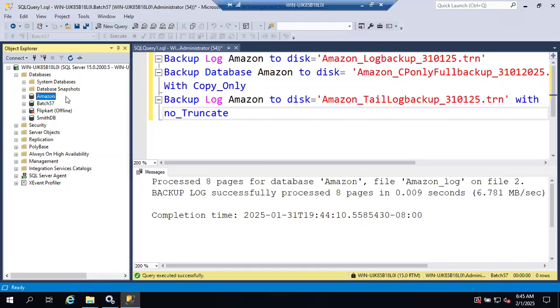I'll show you the demo first. Now what I'll do, I'll take the full backup, differential backup, fresh full backup, fresh differential backup, and fresh log backup. I'll show you how to restore in the same server, how to restore in the other server, and how to restore with the same name, how to restore with other name. So all these things will be discussed in the restorations, guys.